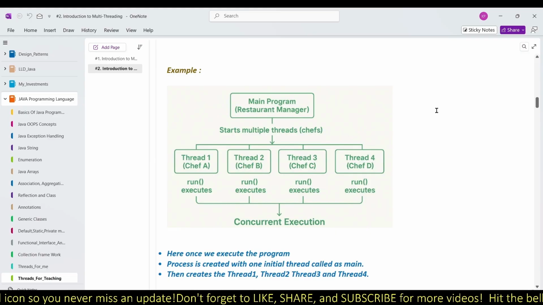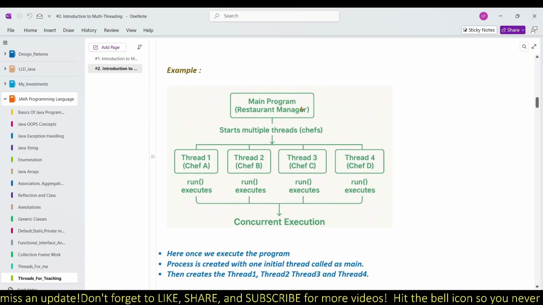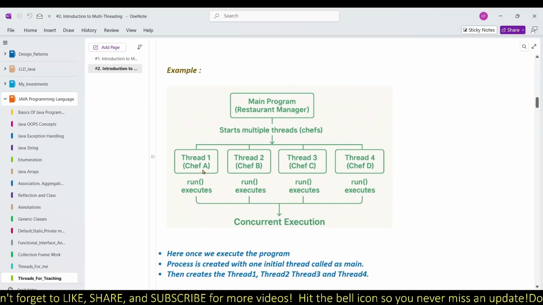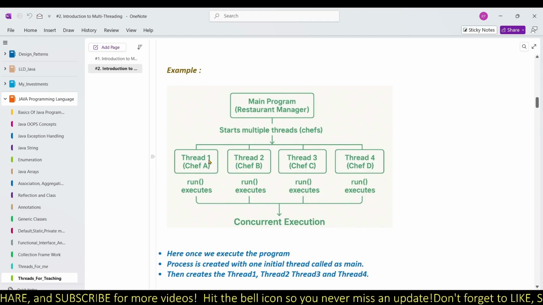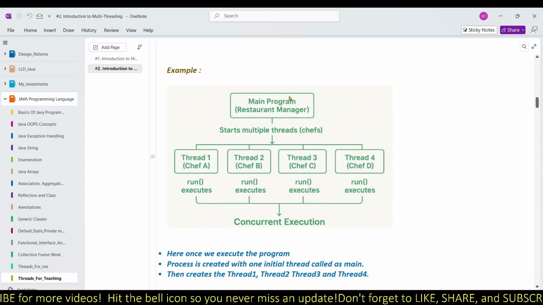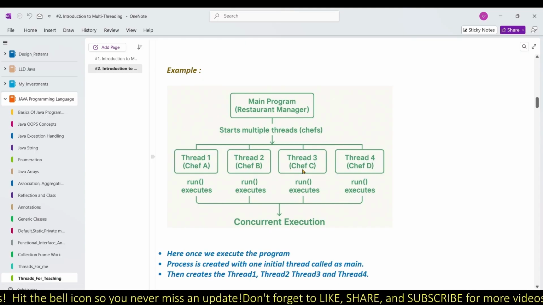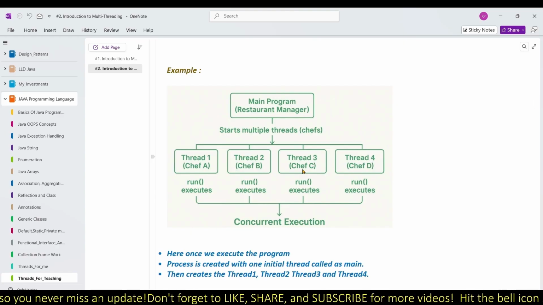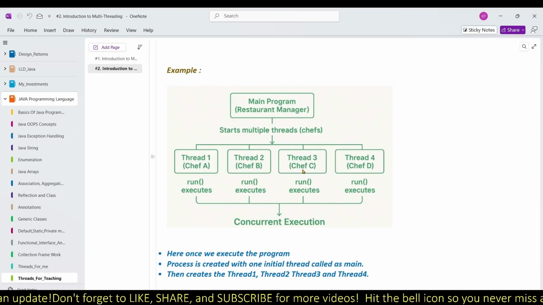Say suppose an order arrives for pizza, burger, cold coffee and french fries. Then the restaurant manager asks all the chefs to prepare the dishes assigned to them. With this, all the chefs independently prepare their assigned dishes, then hand over those dishes to the main program. Then the main program, or restaurant manager, delivers that order. So with this we are improving the response time. Within a limited amount of time we are able to serve the customer. So this is the main advantage of a multi-threaded environment or multi-threaded programming.